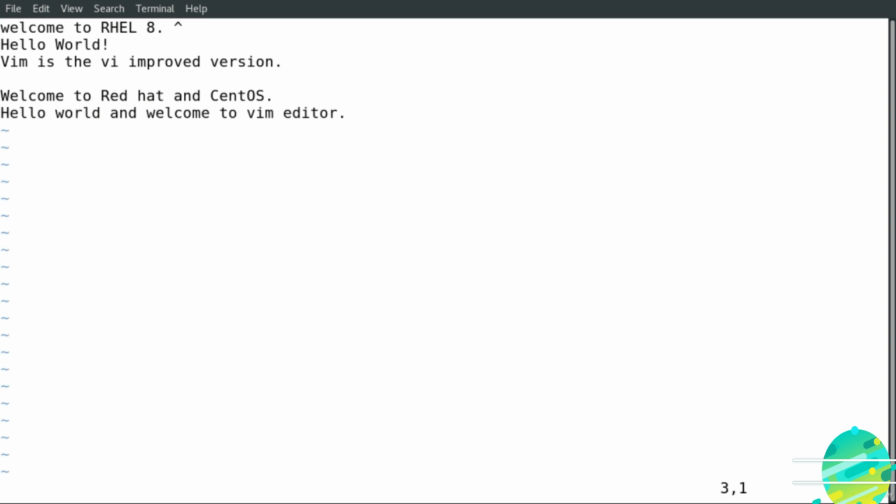If I would like to jump to the end of the file, I'm going to type uppercase G. As you can see, we jumped to the end of the file. Now if I would like to jump to the beginning of the file, I'm going to type lowercase gg, double g. So I moved the cursor to the beginning of the file.